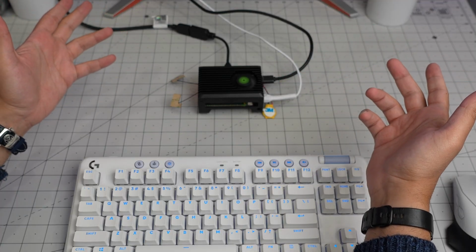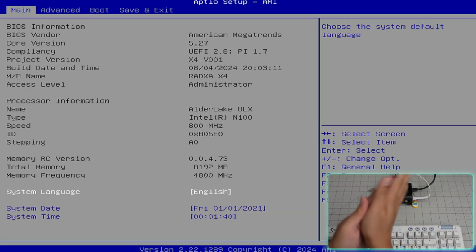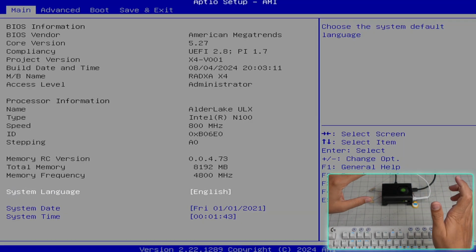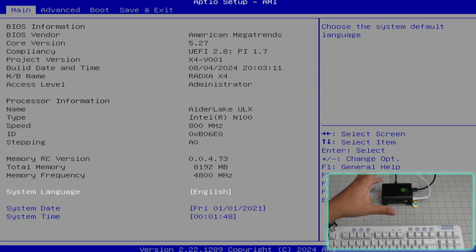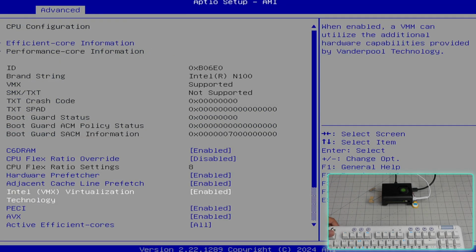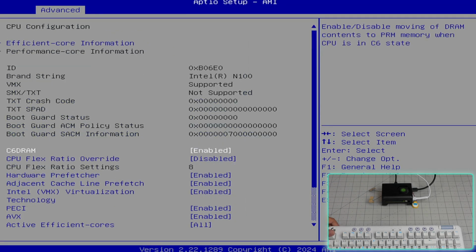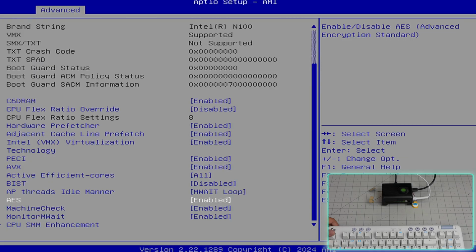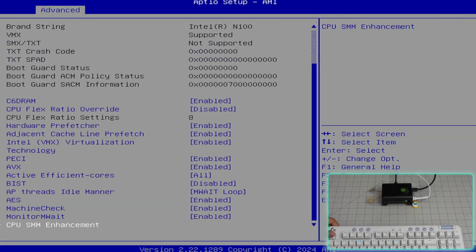Okay, something is happening. I see something. Okay, first try. Everything is working so far, which is nothing, just a BIOS. So Alder Lake ULX, Intel N100, 800 megahertz, 4800 megahertz RAM, and 8 gigabyte RAM. All good. CPU configuration: virtualization is enabled, AVX, AES and all that, CPU SMM enhancements, all enabled.